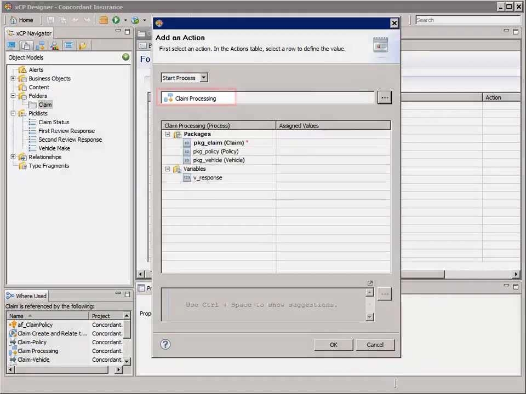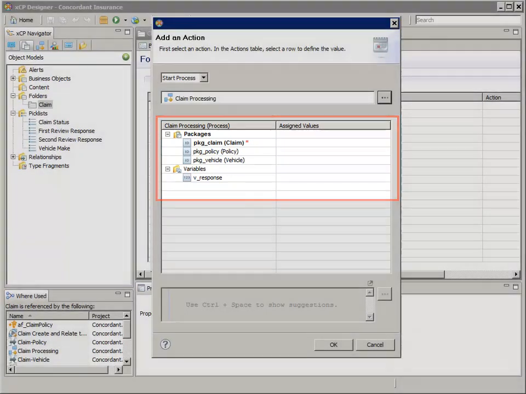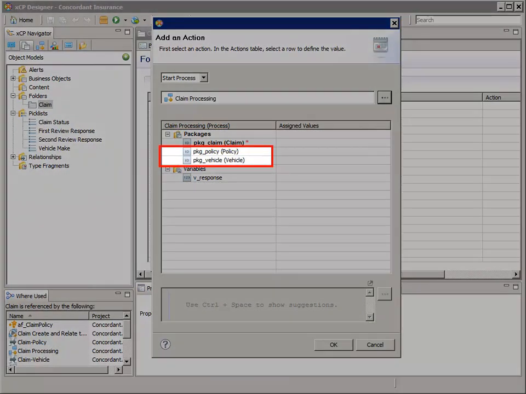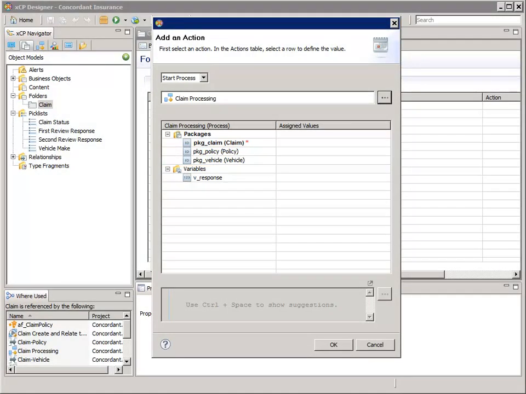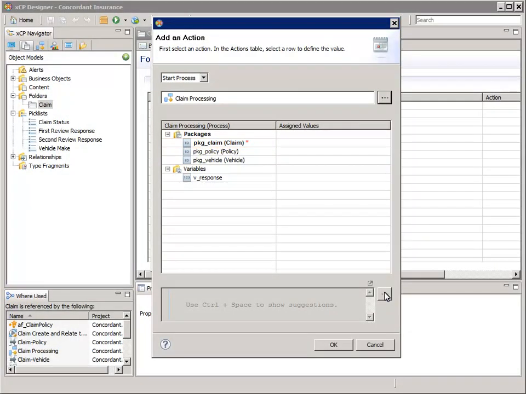Since this will be starting the claim processing process, it'll need to configure the process variables and packages needed by the process. The bold items are mandatory. We want to point out that a claim really does require a policy and a vehicle. However, we elected to not make them mandatory, and the claim package was the only one we defined as mandatory. So in summary, here is where we configure the data to get passed from the event to the process.